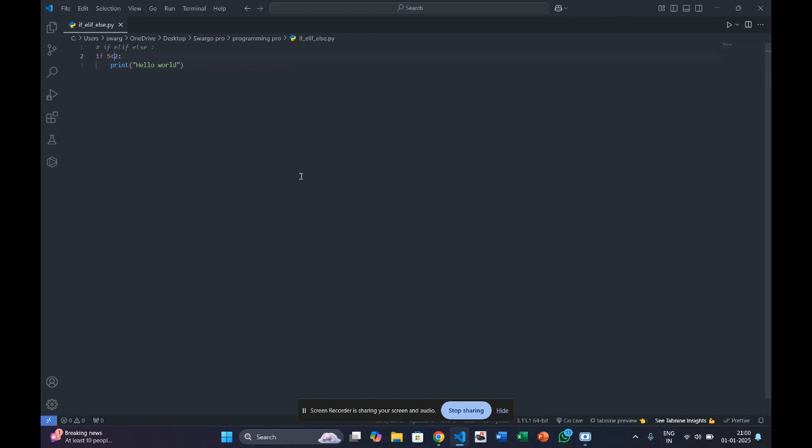But if the statement is not correct, Python will not be able to execute whatever is inside the if section. As the condition is false, Python is not able to print whatever is inside if.